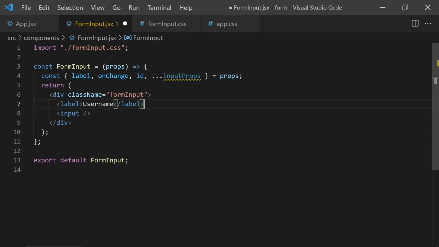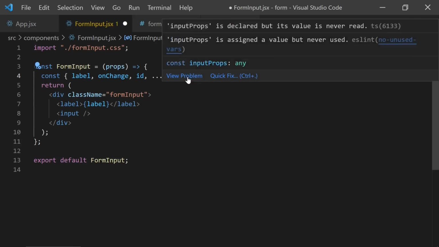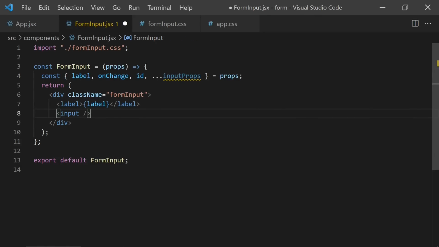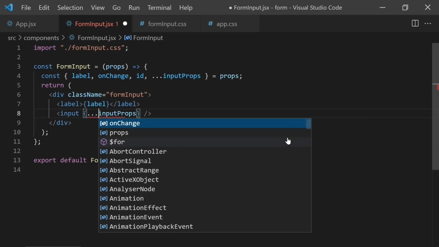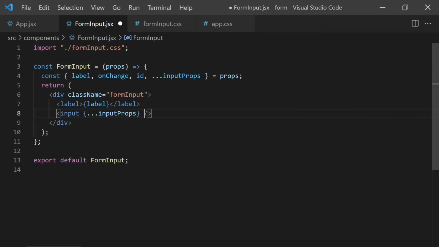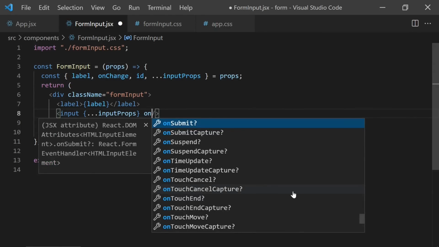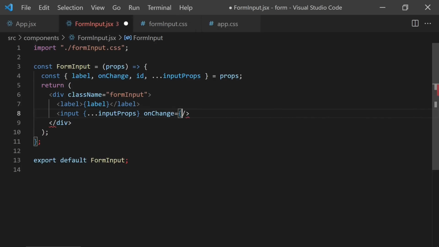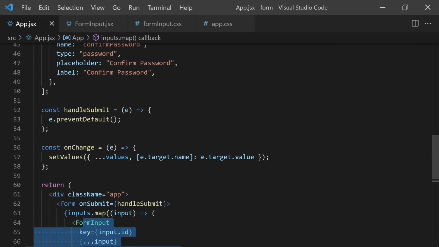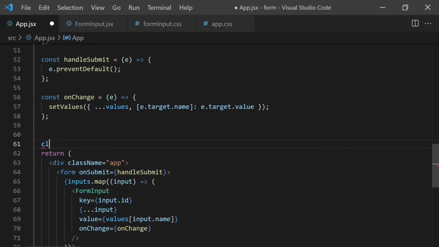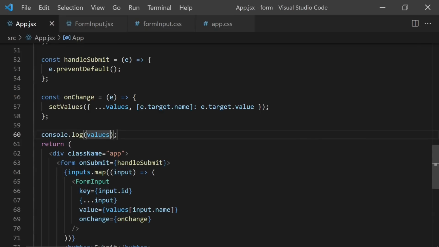Right now, I can use this label here. Let's say label, and I can use those inputs directly here. Of course, I should spread them again, like that. And let's create onChange method. And when we change something, we can run this function, like that. Okay, let's see right now. I will write here console.log my each element. Let's see what we have.